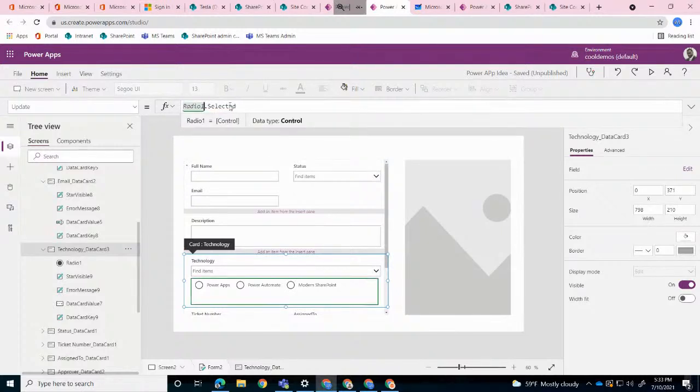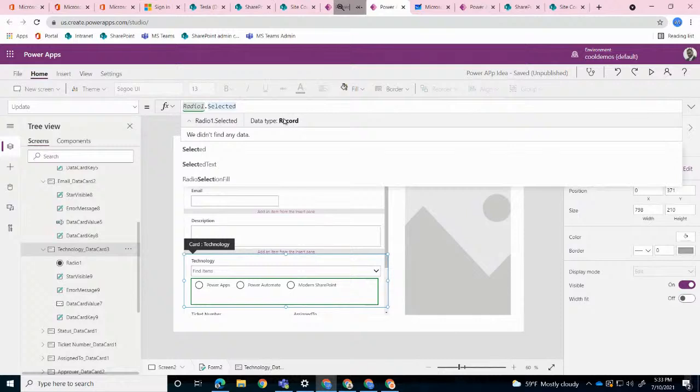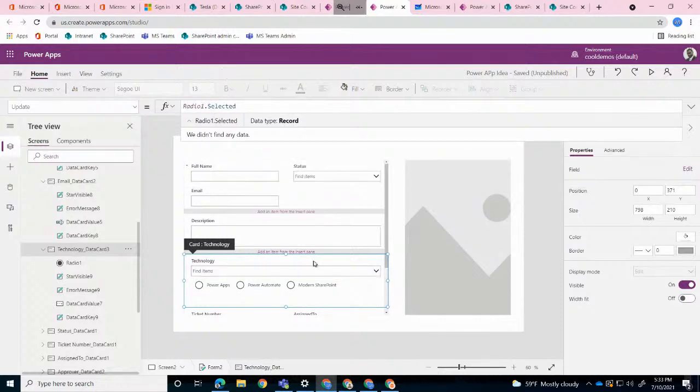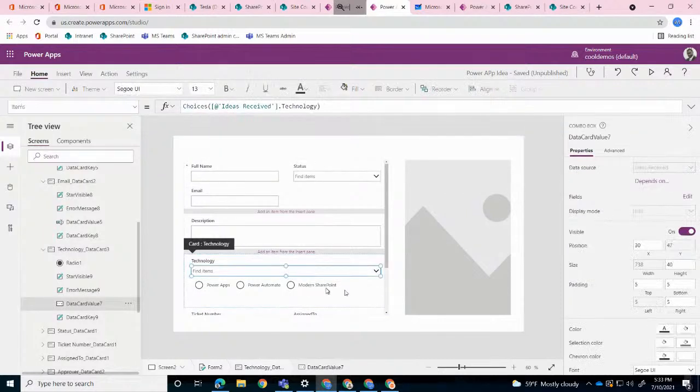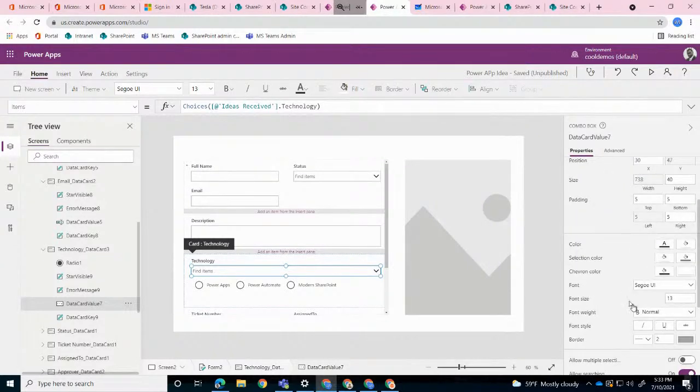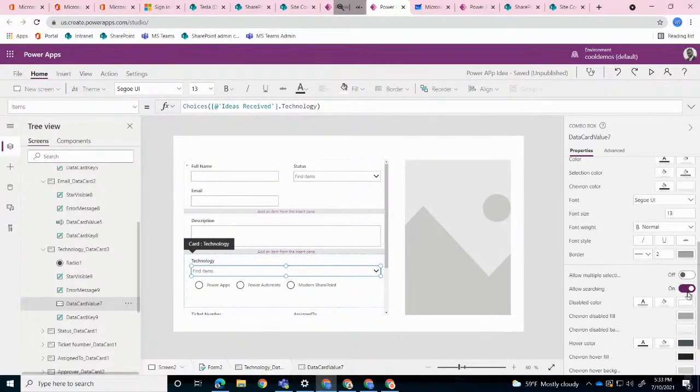Right? And this is going to return a record. So now I'm good to go. I can hide this. Again, you can delete it or you can hide it. I'm just more comfortable with just hiding it, just in case I need to bring it back and I don't have to rewire things up.